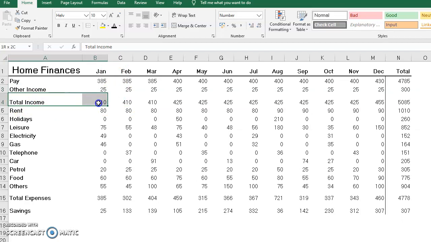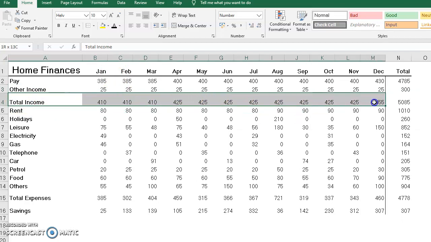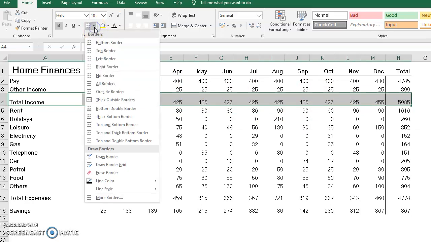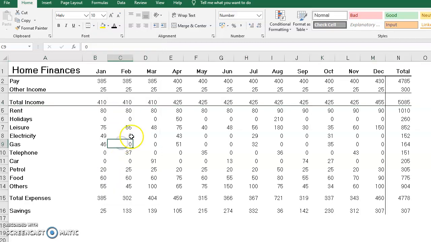So I'm going to make row 4 look different to the others. If I highlight the data in row 4, back into my borders and shading, and in this case I think I will have a top and bottom border. I'll click away, so it's starting to look a little bit clearer now.